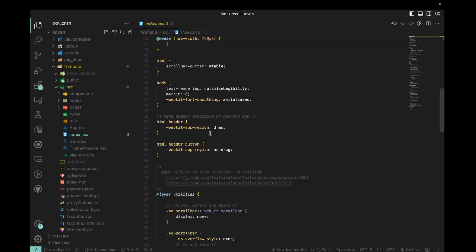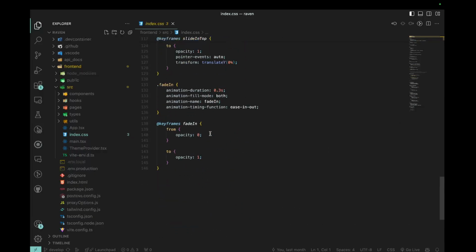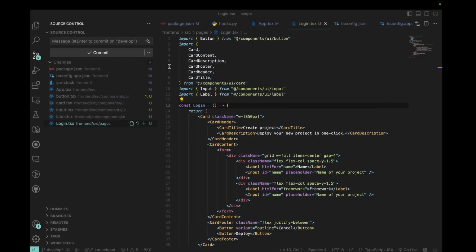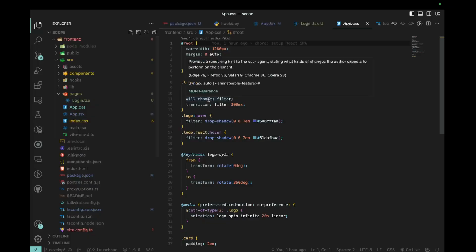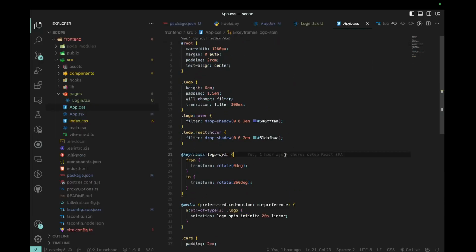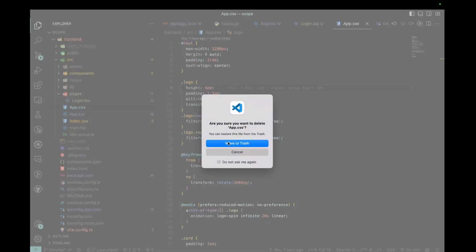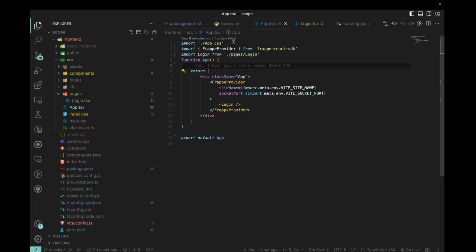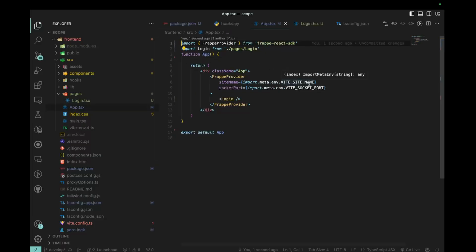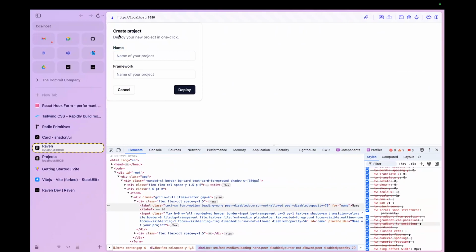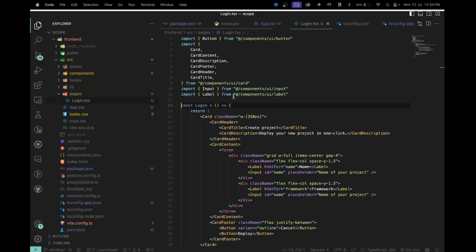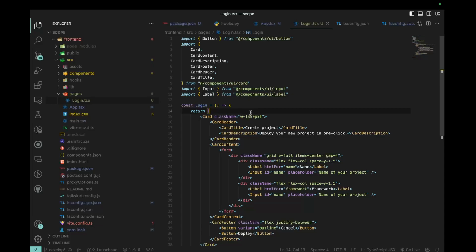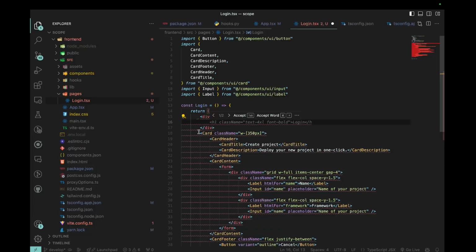Index.css probably has it. I'm looking at the wrong repo, sorry. Oh, app.css might have it. Yeah. Actually, let's get rid of app.css altogether. Let's delete app.css. From app.tsx, we also need to remove app.css. Okay. Once you've removed app.css, yeah, okay. Now it looks a lot better. We can center it. So let's go to login. Let's wrap it in a div.